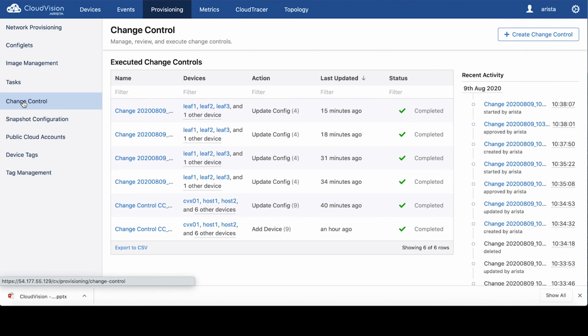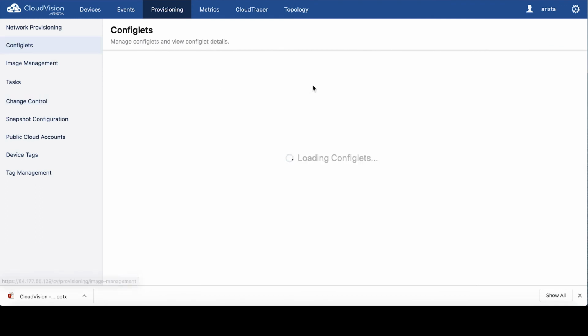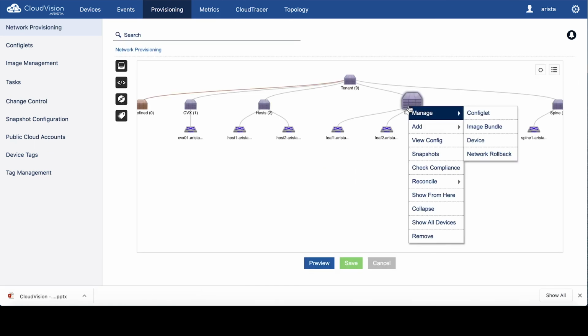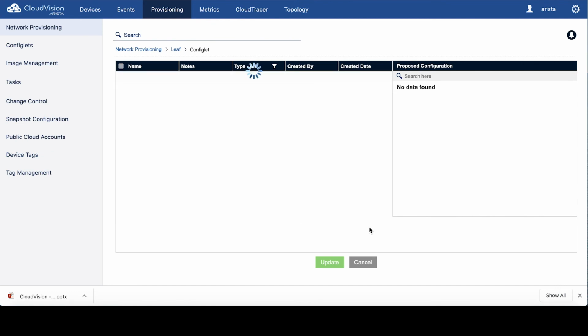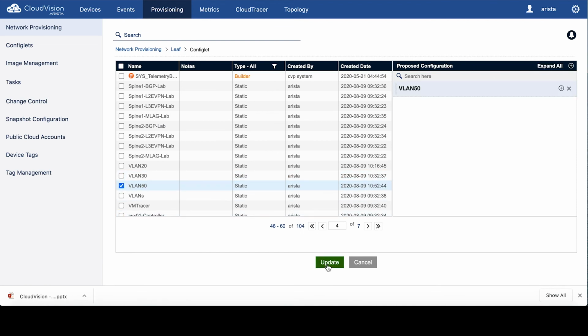If I go over to change control, these are change controls that were already executed. I want to create a new one. Whoops, I forgot to create the tasks. Let's go over here. So we created that configlet, but we never applied it to this container. Manage configlets. This is by alphabetical order. All right, so VLAN 50 is what we called it. Update.